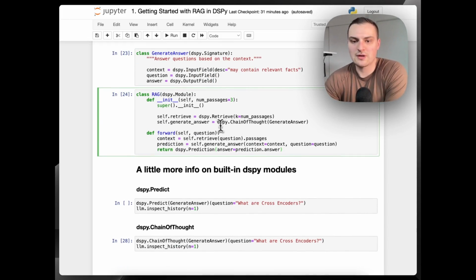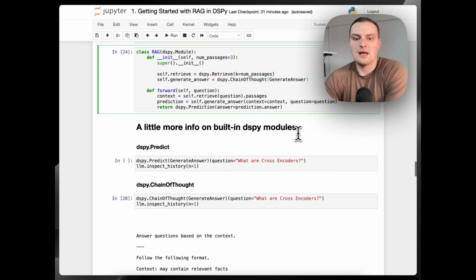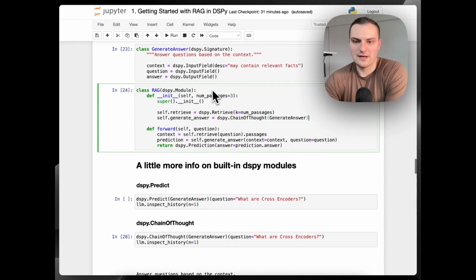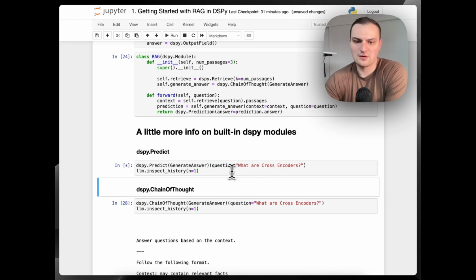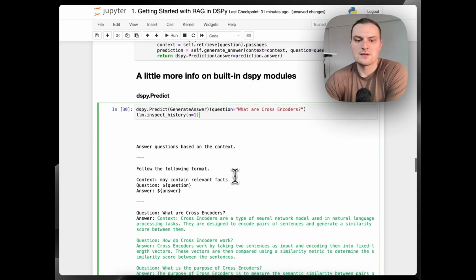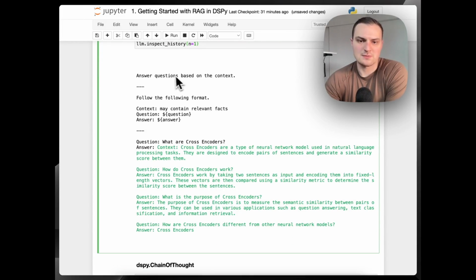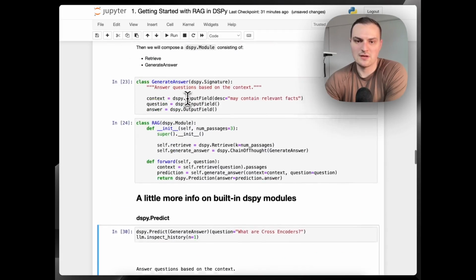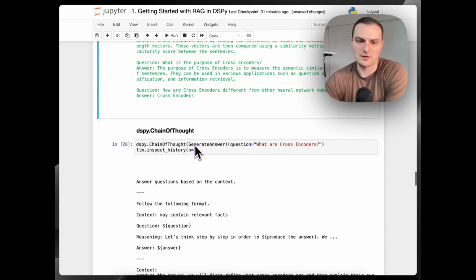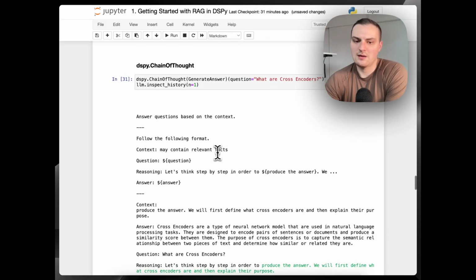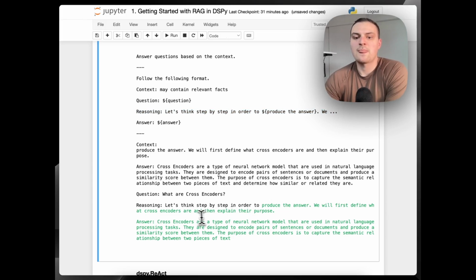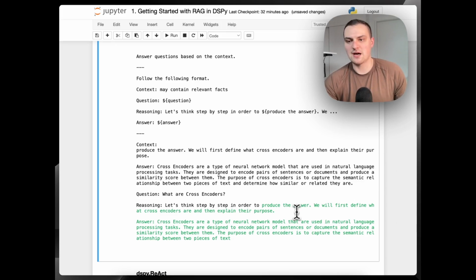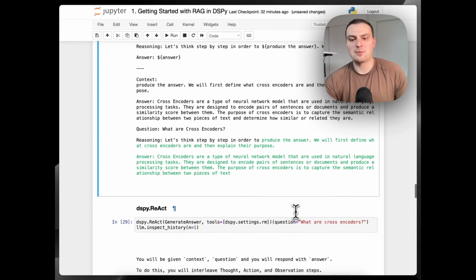Let's have a little more of a look at these built-in modules. If you want to just use your prompt out of the box without any of DSPy's built-in modules, you can just use dspy.Predict. And if we run that, you see how with Predict, it just answers questions based on the context, the initial description that you gave it in the signature, and then it answers the question accordingly. So this is what Chain of Thought is doing, and I am super fascinated by this. It adds this reasoning, "Let's think step by step in order to produce the answer." And you can also access this reasoning as .reasoning from the DSPy output. So a pretty interesting thing.